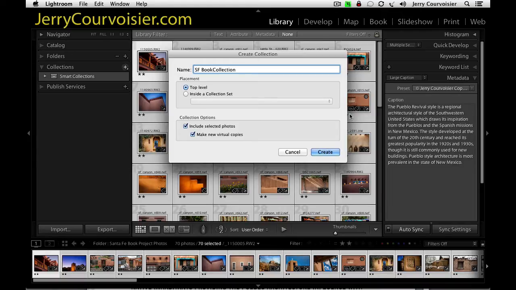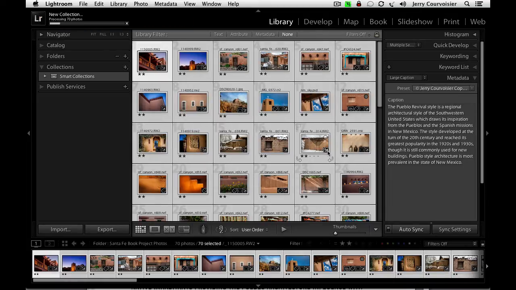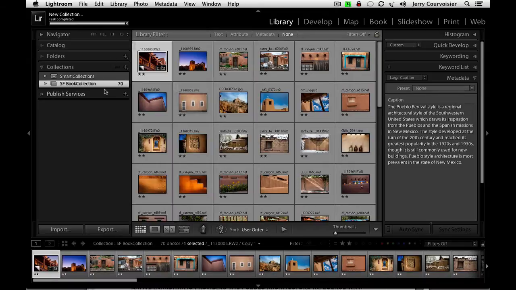So there's an advantage here. Let's say I wanted to experiment with creating a black and white image versus a color rendering. I have the color original preview. I have the rendered black and white virtual copy with instructions on how to do it. So let's hit create here. New collection is being processed. There's 70 images in this collection.